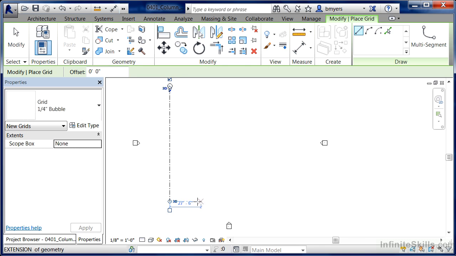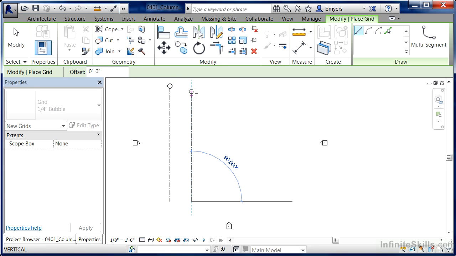Move your cursor down toward the bottom of the screen again. When you see these temporary dimensions show up, I don't care exactly what the dimension is at the moment. We will adjust this later. So just click when you see that temporary dimension. Move your cursor up on the screen. When you're lined up with the column grid bubble up at the top of this grid line, you'll see a dashed line going between the two grid bubbles. Click when you see that dashed line.